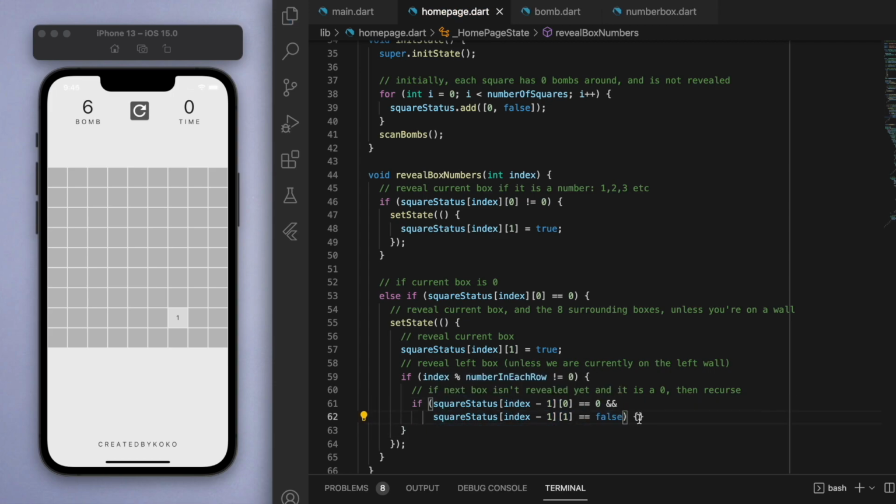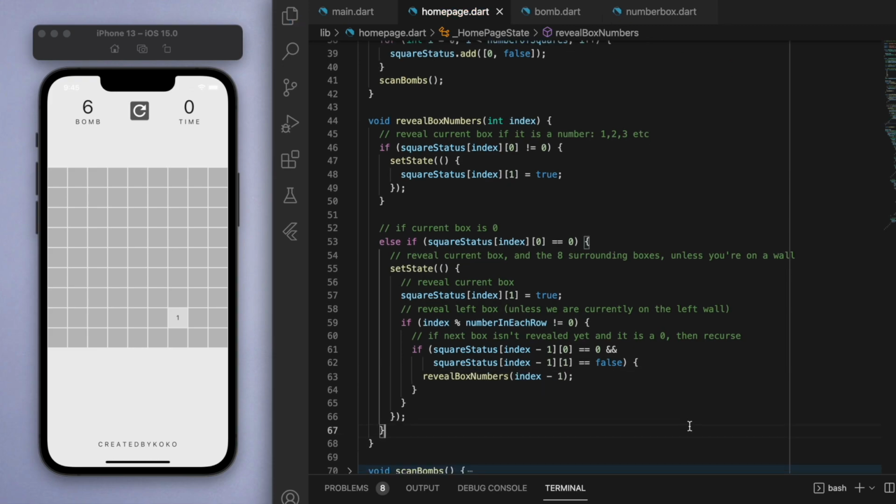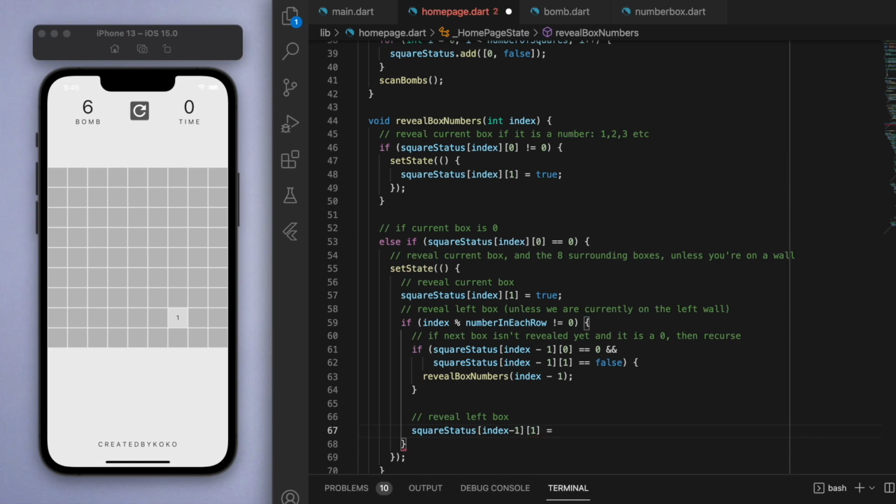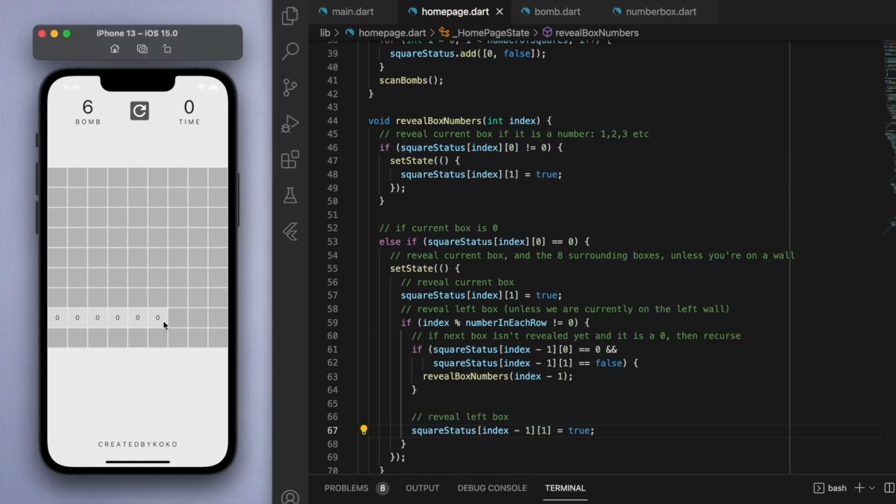Meaning I'm going to run this exact same method, reveal box numbers, but instead of index, I'm going to put in index -1. And then after that, let's reveal the left box. So this idea of recursion, basically what I'm doing is if I click on a particular box and it's 0, then it'll move on to the left box and check if that's 0. And if it is, then reveal that, and it's going to continue on until we hit the left wall.